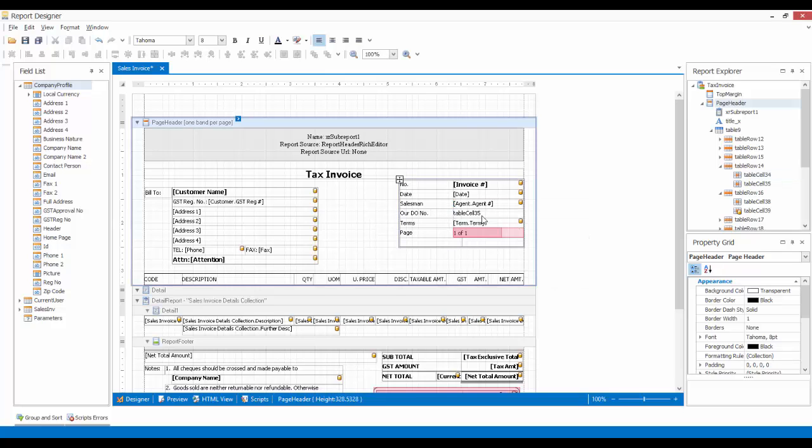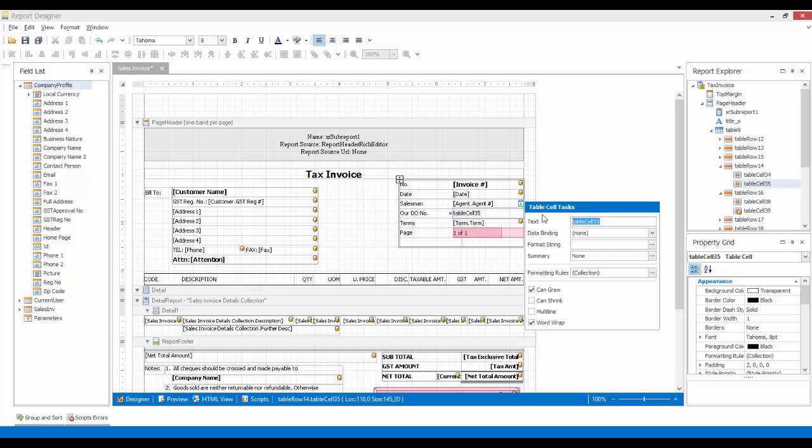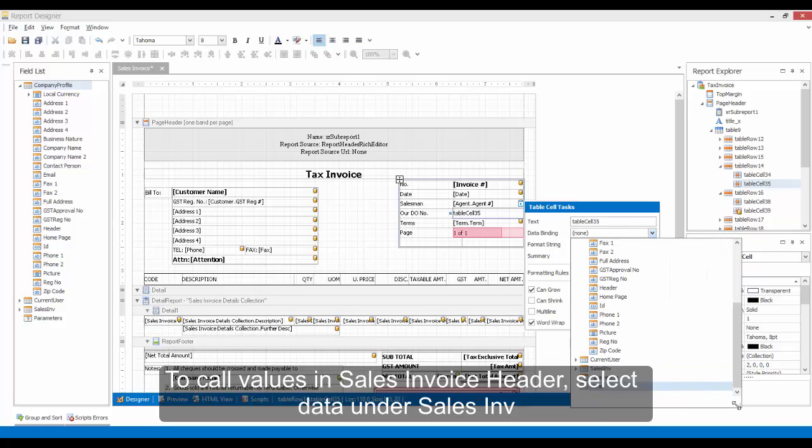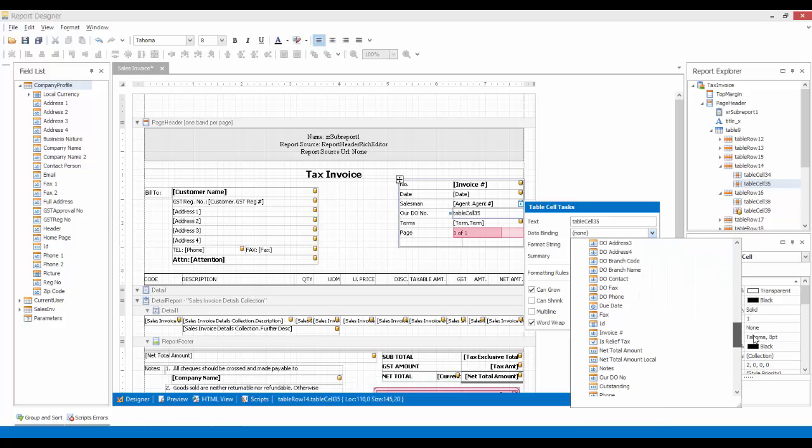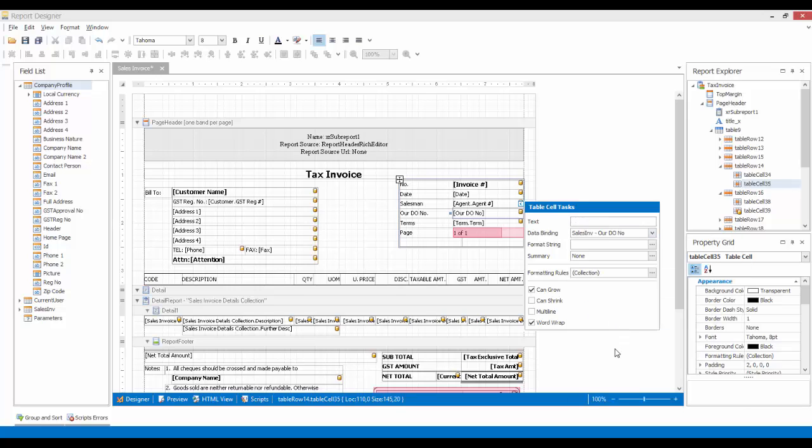Now we would like to call the values to be displayed in the field next to the title. Click on the field and then click on the small arrow again. In the data binding field, note that to assign values of sales invoice header, select data under sales invoice. We will select our DO number. As you can see, there are many data values that you can choose from. So it's really up to you on which field you would like to show.